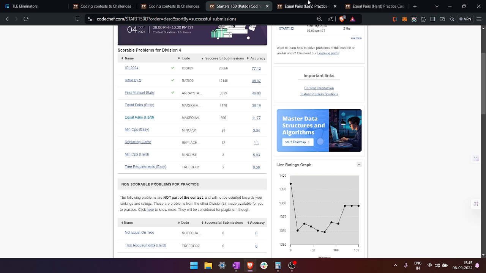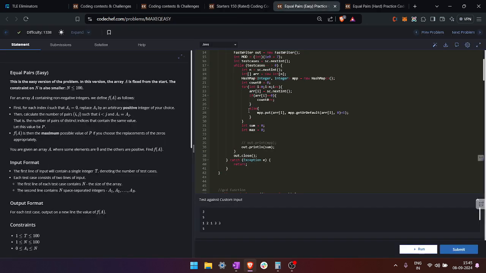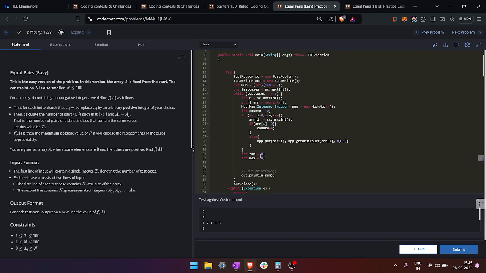Now let's go to the fourth question. I was not able to solve it. I just observed it and kind of understood, and I have a much better way of implementing it.